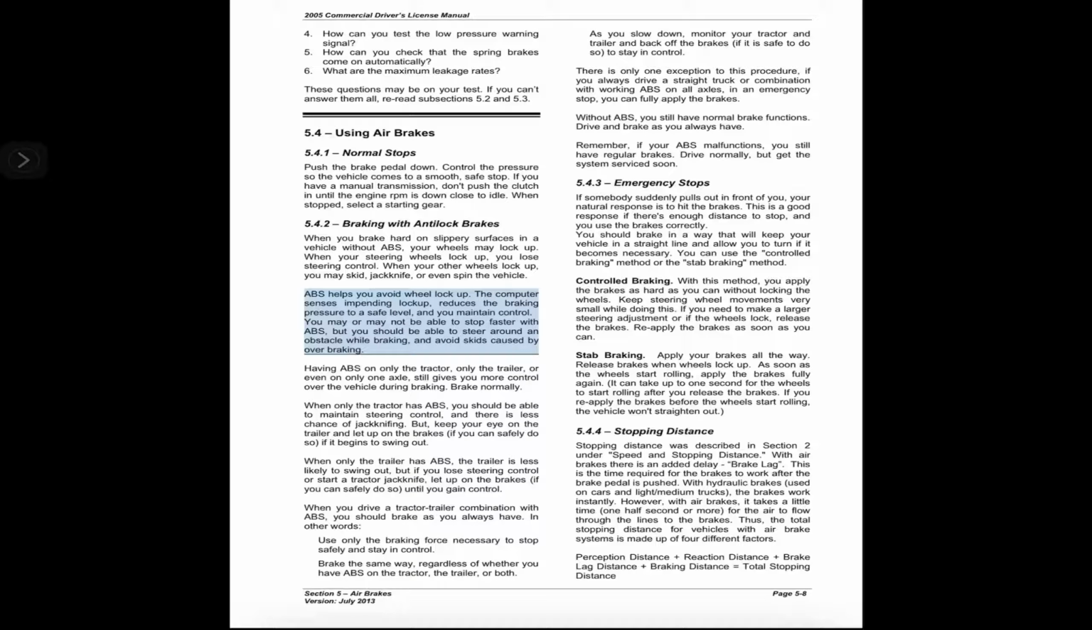You may or may not be able to stop faster with ABS, but you should be able to steer around an obstacle while braking and avoid skids caused by overbraking. Having ABS on only the tractor, only the trailer, or even on only one axle still gives you more control over the vehicle during braking. Brake normally when only the tractor has ABS. You should be able to maintain steering control, and there is less chance of jackknifing.